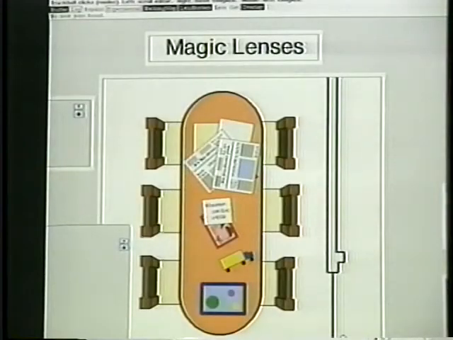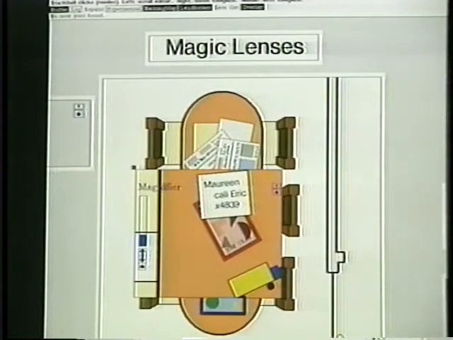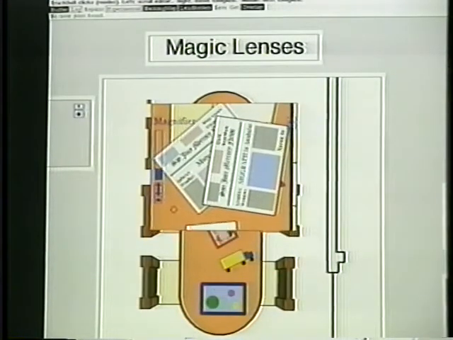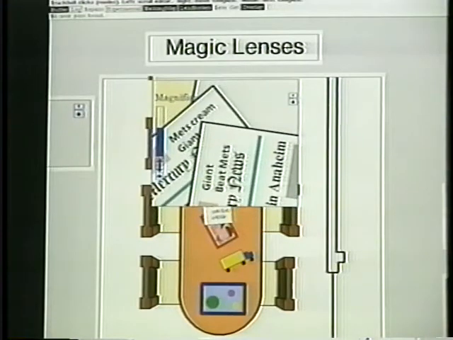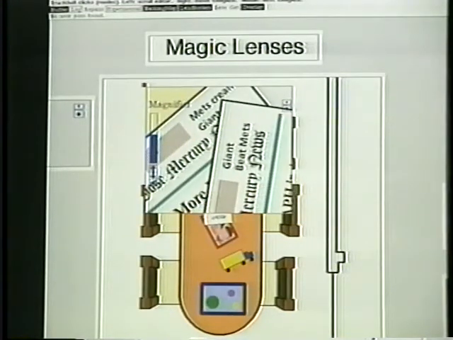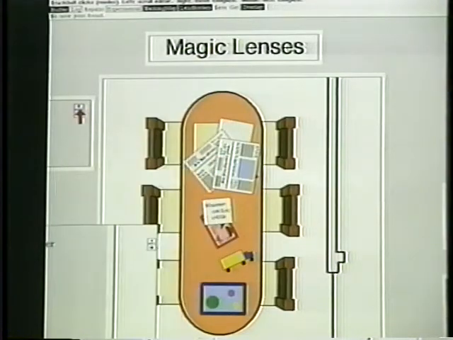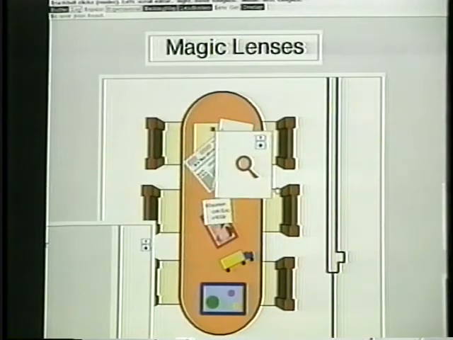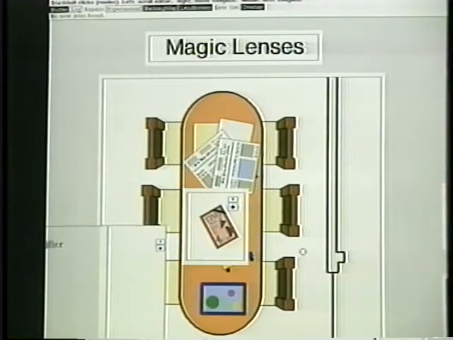Toolglass sheets can include magic lenses, visual filters that modify the appearance of the objects beneath them. For example, this lens magnifies the objects underneath. We control the magnification with this slider, increasing or decreasing. This second lens is a filter that shows only red objects. Overlapping the 2 filters composes their effects.